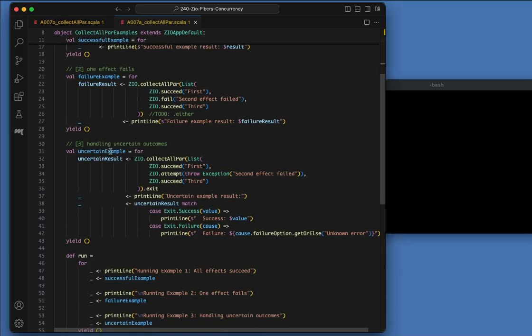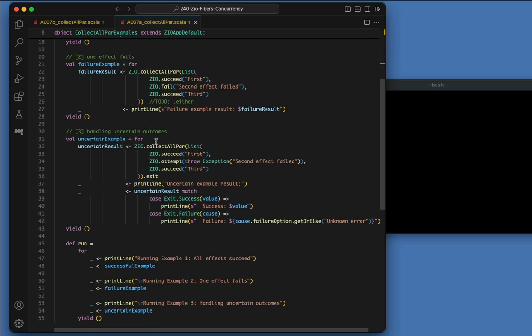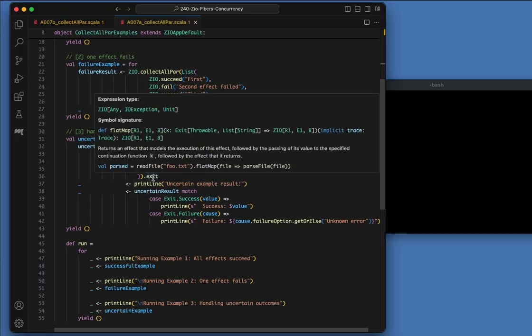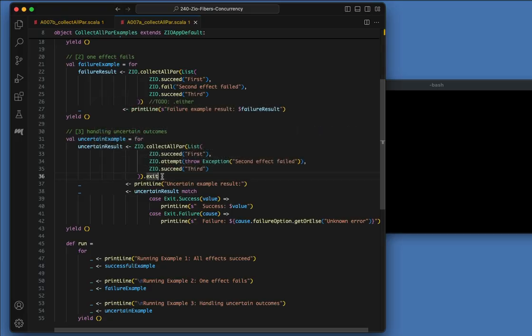As I mentioned, I think the third example here is more of a real world example, because when you're running real world code, I think you rarely know if it's going to succeed or possibly fail. So what I do here is I have succeed, then I have an attempt, and you can see it's going to throw exceptions, so it's going to fail, and then another succeed. Here we add .exit on the end of that.